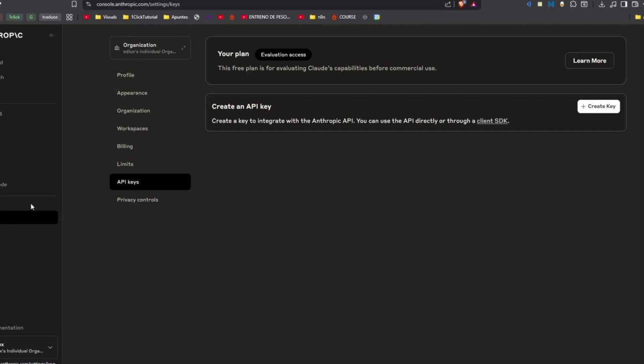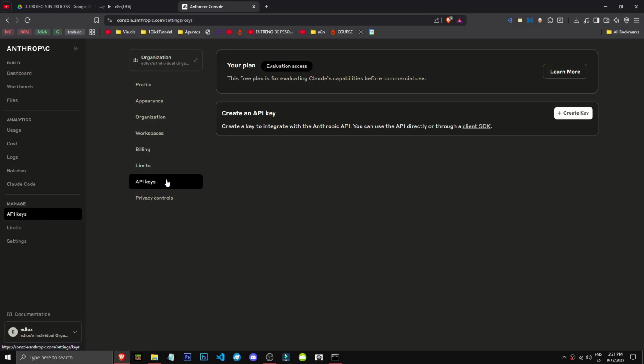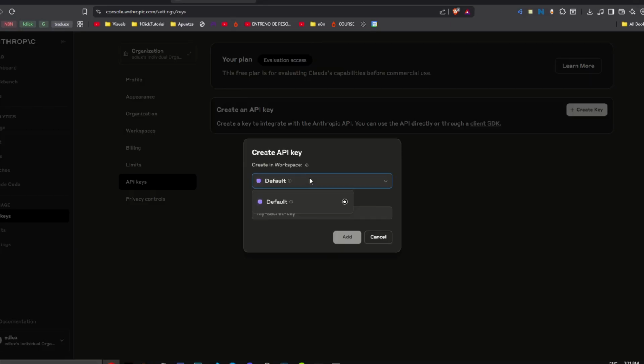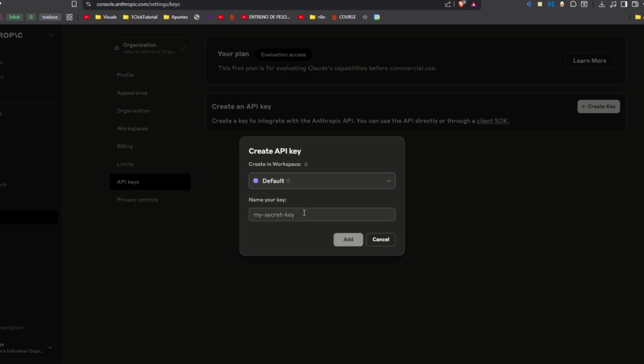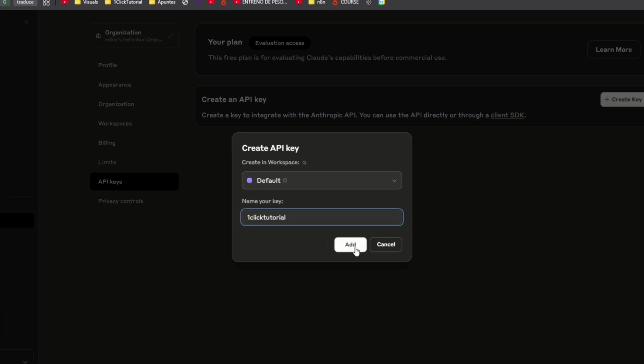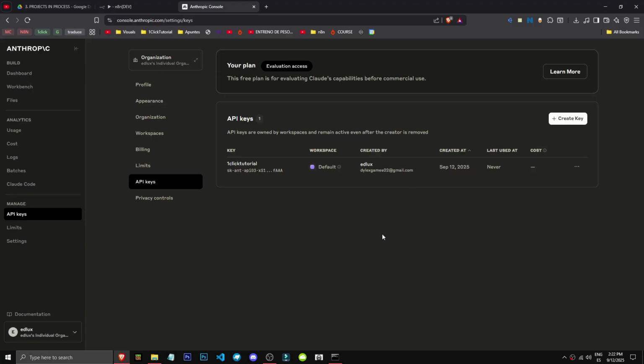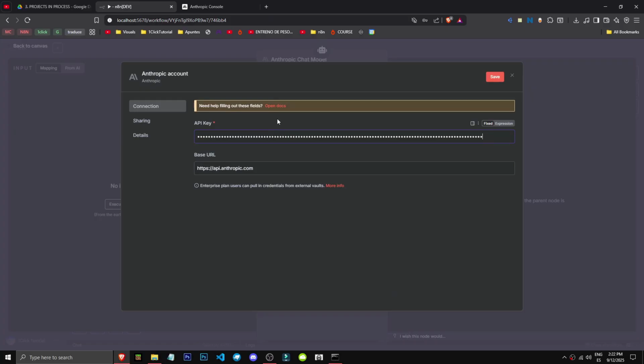Let's go to API keys, okay? In the billing section, we'd add credit. As you see, I don't have any. We'll go to API keys and create a new one. We'll specify which workspace we want and what name to give it, okay? Test, for example, or something. We'd add it and then we'd have the API key, all right? It's crucial that no one sees this API key, got it? So we just copy it and paste it here, okay?